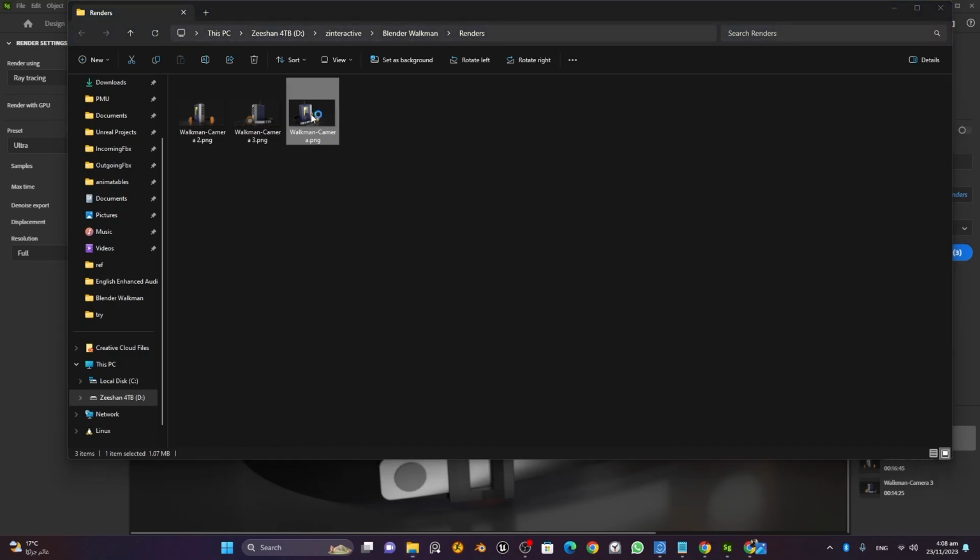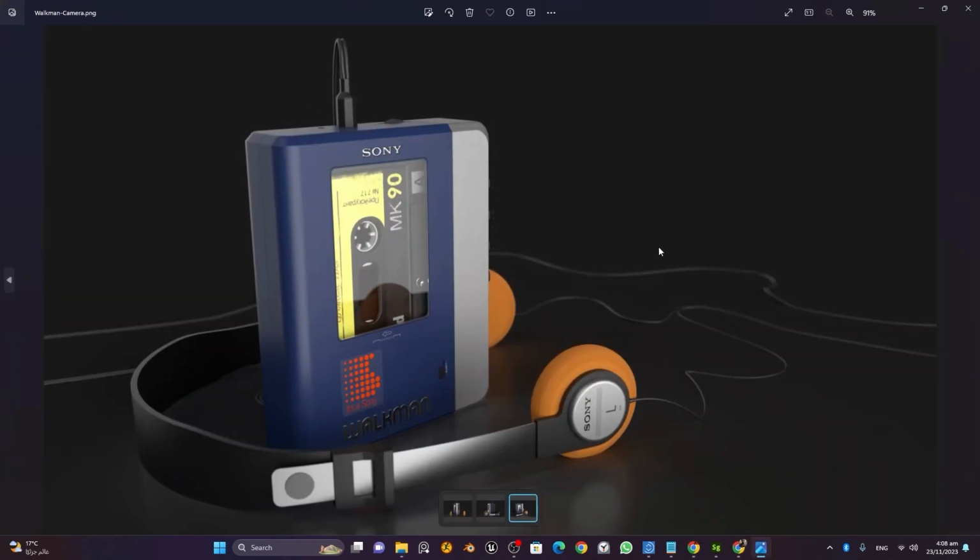So you can do a lot of different experiments and create some really nice results out of this. So hopefully you have learned a lot about creating the Walkman inside Blender, then taking it to Substance 3D Painter, and then finally into Stager.